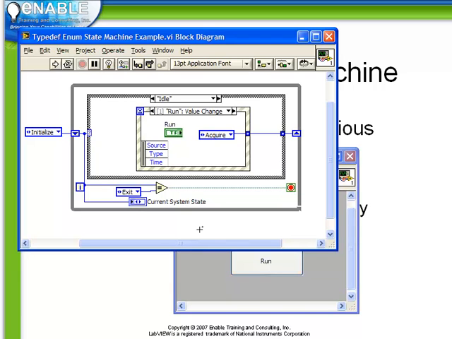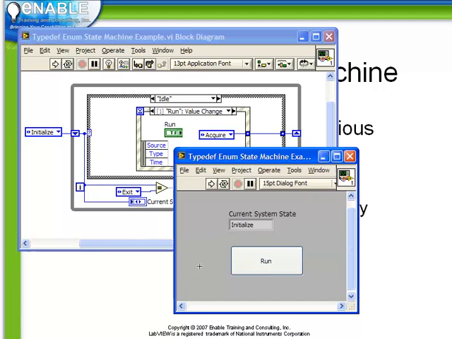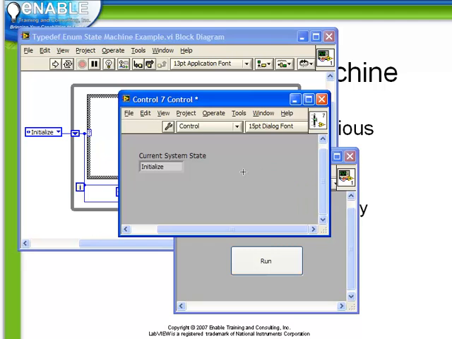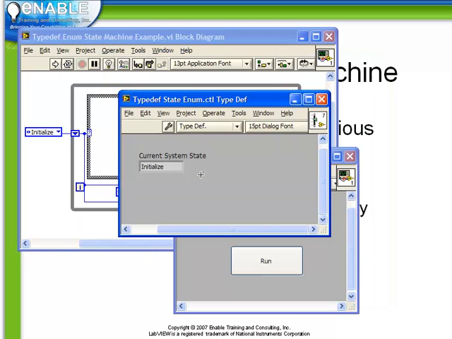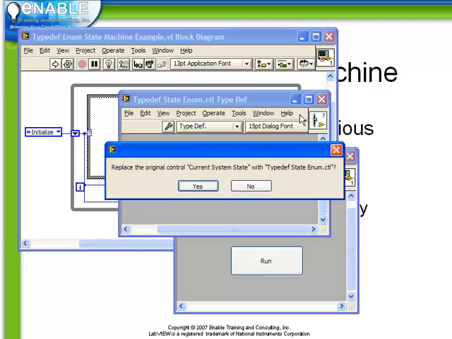So let's begin by modifying this example. We'll start on the front panel and take the control which we already have existing, select it, and from the edit menu choose Customize Control. In this case, all we need to do is select the control to be a type def and then save it. Then, when we close it, we're prompted from LabVIEW whether we want to replace the original control with the one we just created. The answer is yes.